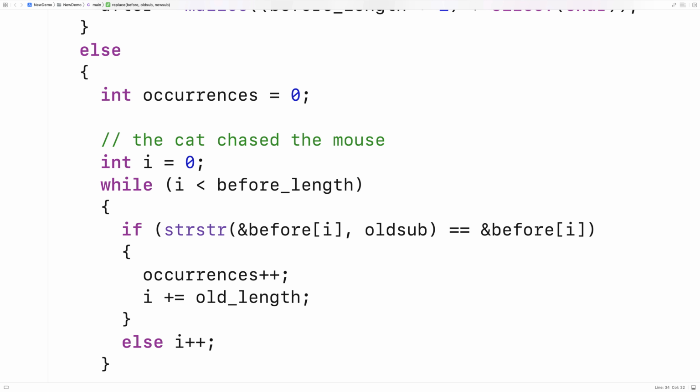And let's say we were looking for the substring "the" as our old substring. Initially, i would be 0, and we start checking right here at the first index. And we would find it right here, because this function would check for the word "the" at this index onwards in the before string. And we would find it at this index. So strstr would return, and before it would return a pointer to this location in our string.